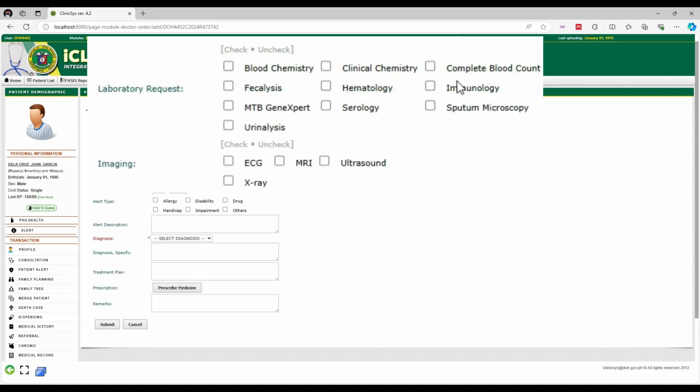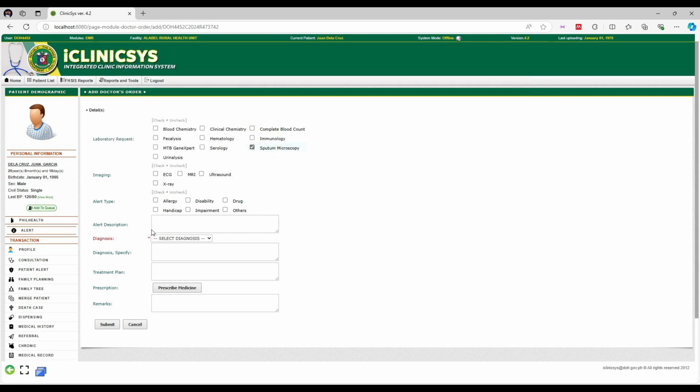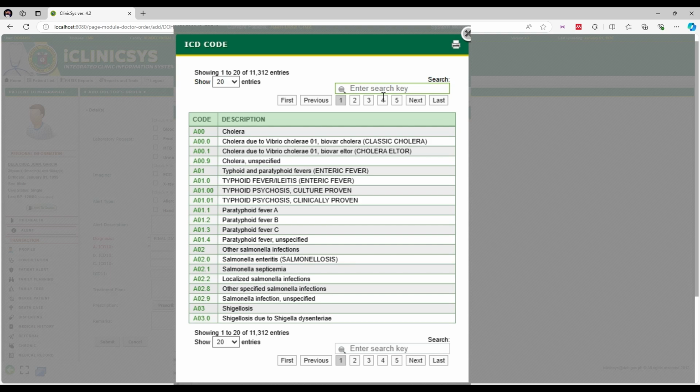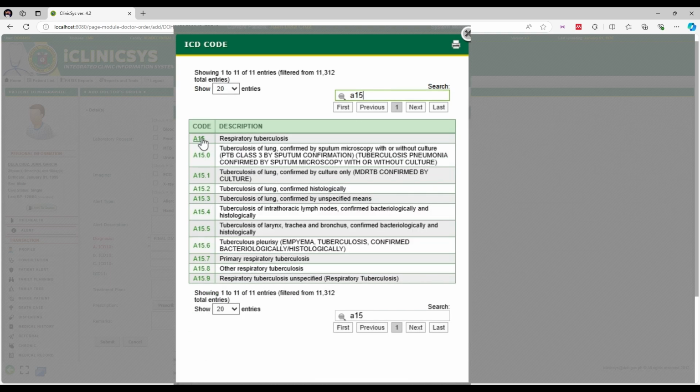Select the laboratory request and imaging requested by the doctor for the patient. Select the correct type of diagnosis. If this patient will be availing of e-claims, then you need to set the diagnosis to final. Select the correct ICD code. You type in the search box to filter the results.